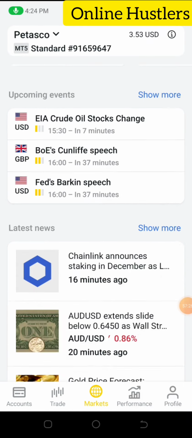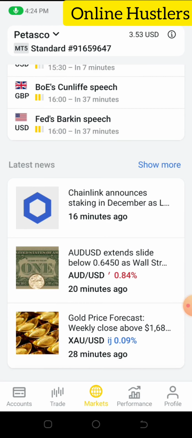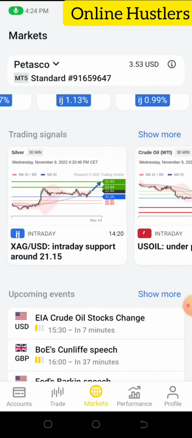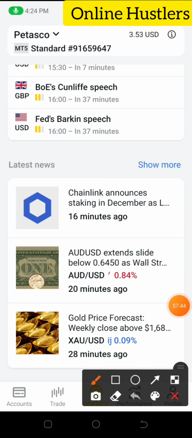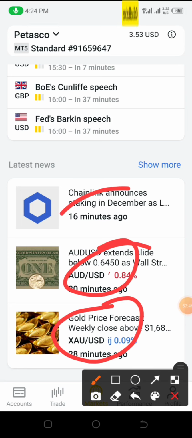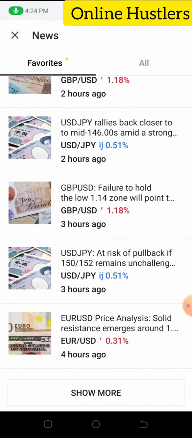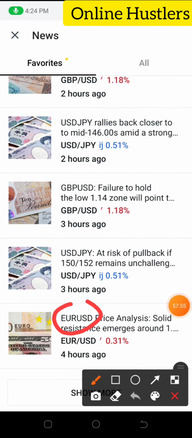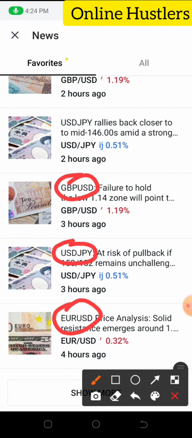Yeah, so guys, we're on the market menu of Exness. This place, they provide fundamental news, events, and trading signals. As you can see, the news that are coming are these. You can click on show more for more news. As you can see, news about Euro USDT versus yen, pounds versus dollar, dollar versus yen.